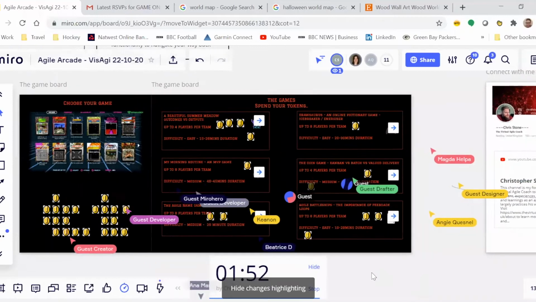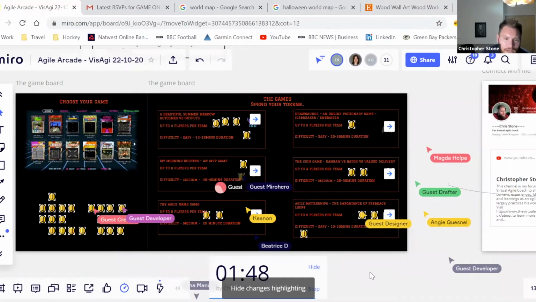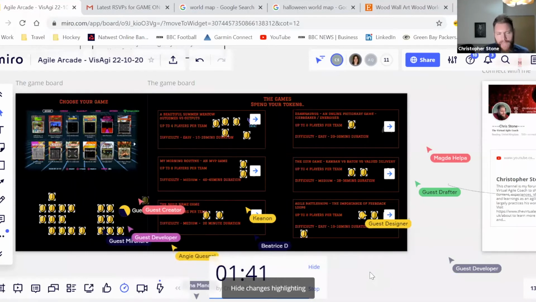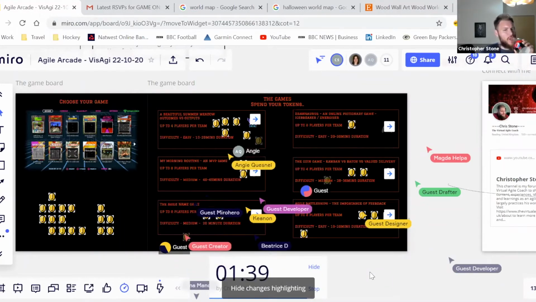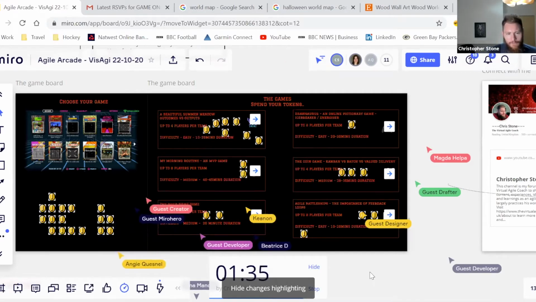So 2 coins each. And I can see lots of coins are being thrown around now. There's a slight lead at the moment for the Beautiful Summer Meadow game, which pleases me greatly because it's the Halloween themed one. Do not let me influence you there, by the way.